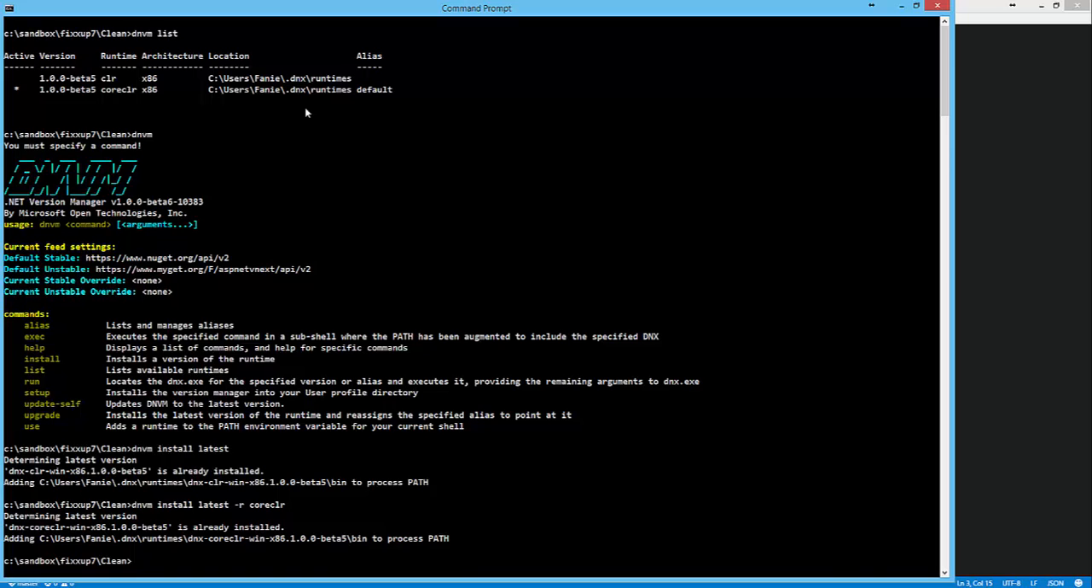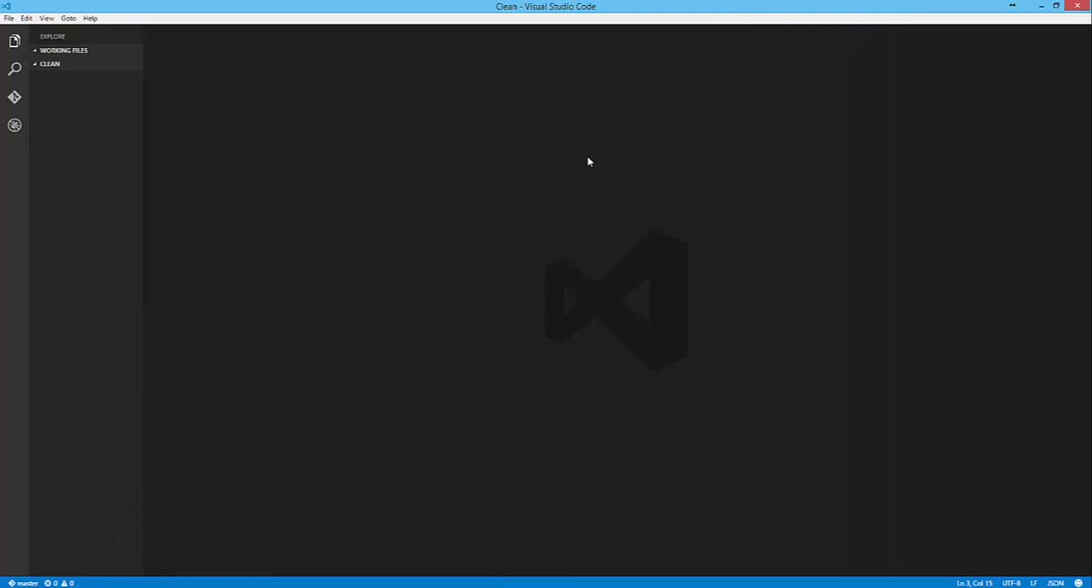Okay, so let's go back to Visual Studio. I've got Visual Studio Code open, and as you can see, I have an empty Visual Studio Code. I'm going to do this in Visual Studio Code just to show you how possible it is to create an ASP.NET 5 solution outside of the conventional Visual Studio IDE. You can use any text editor you want. I just chose to use Visual Studio Code.